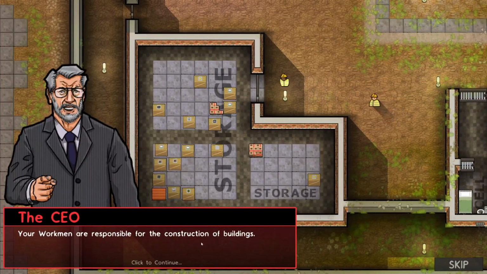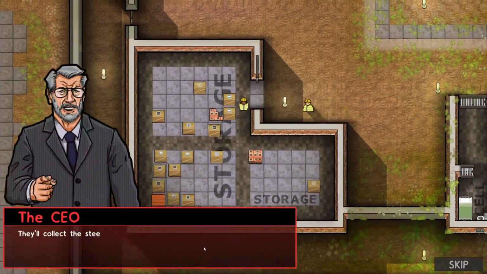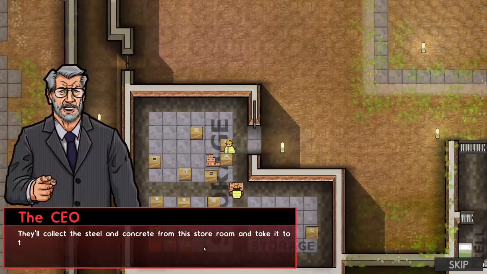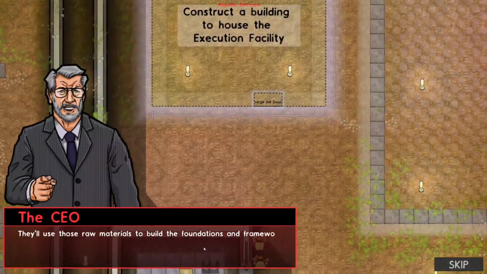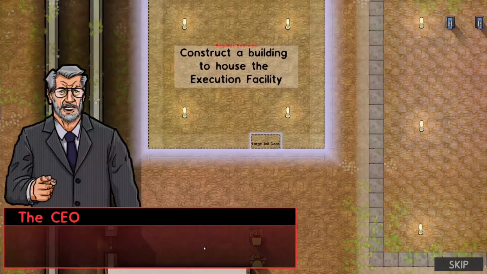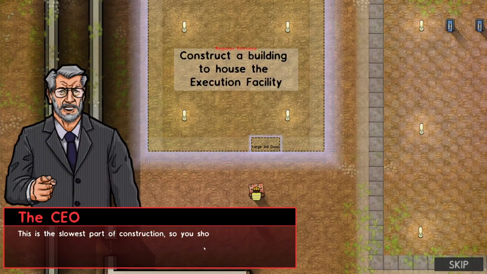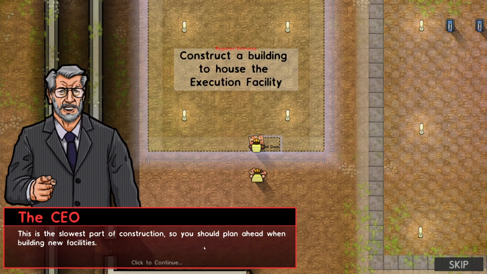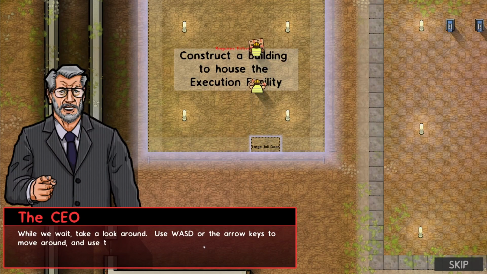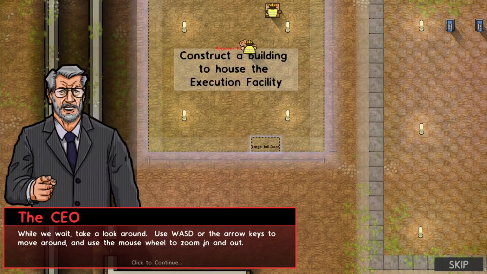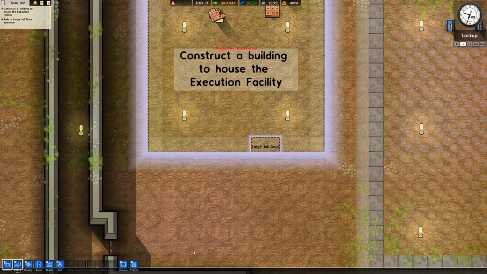Your workmen are responsible for the construction of buildings. They'll collect the steel and concrete from the storeroom and take it to the construction site. They'll use those raw materials to build the foundation and framework of your new building. This is the slowest part of construction, so you should plan ahead when building new facilities. While we wait, take a look around and use WASD or the arrow keys to move around and use the mouse wheel to zoom in and out.